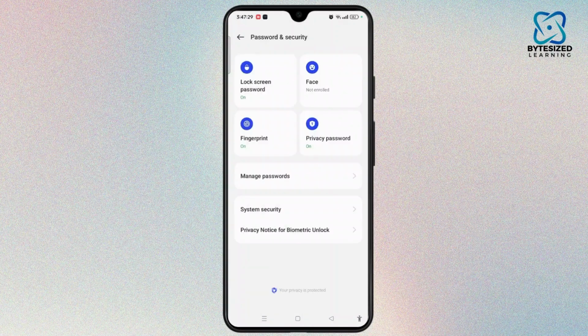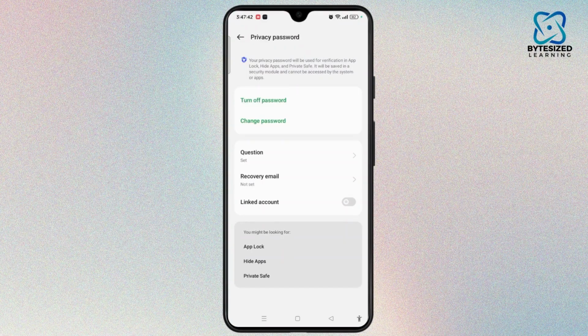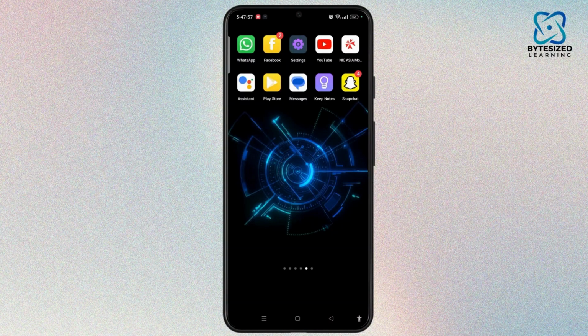So in order to change our pin code and make it easier, you can simply select password and security and select privacy password, and you need to enter the privacy password. And then once you get access to this page, you can select the change password option and easily change the pin code for Messenger as well. So changing your privacy password means automatically changing the pin code in Messenger as well.